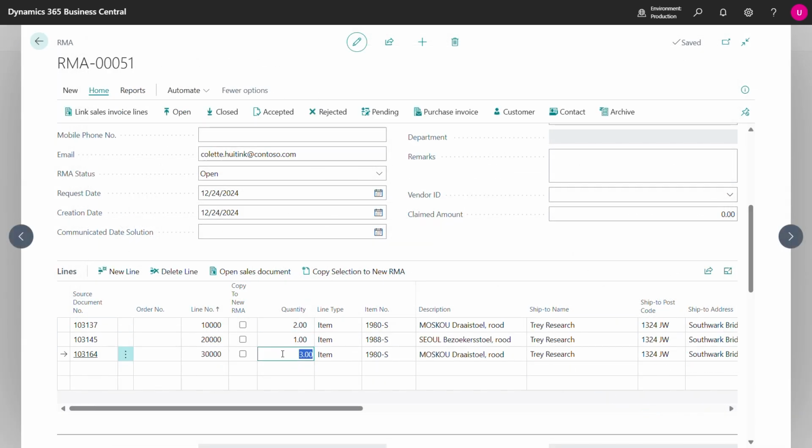Now, if I want to, I can edit the quantities of these items. For this item, I'm going to edit my quantity to 2. Now that I've added my lines to my RMA, I'm ready to create the related documents. I go to New, and I see here all the options for documents I can create related to this return.